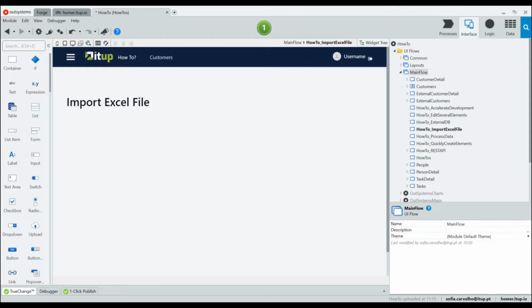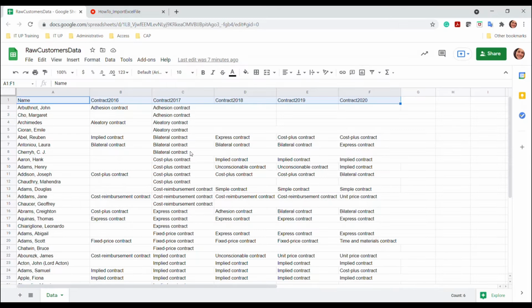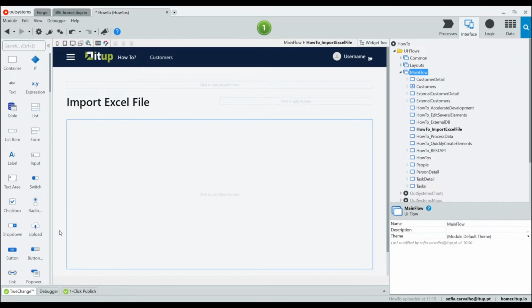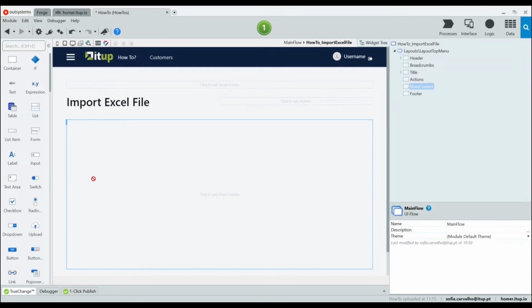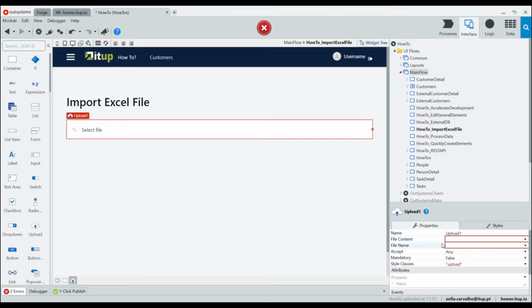In this video, we'll show you how to upload and store data from an Excel file. First, it's essential to check the columns of the Excel file to match later those with the structure that's going to hold the data. Drag and drop the upload widget that you can find in the widget tree. Then set variables to store the file and the file name.